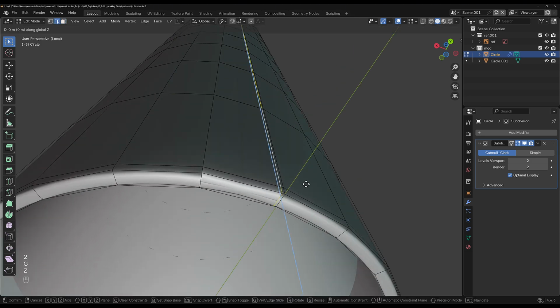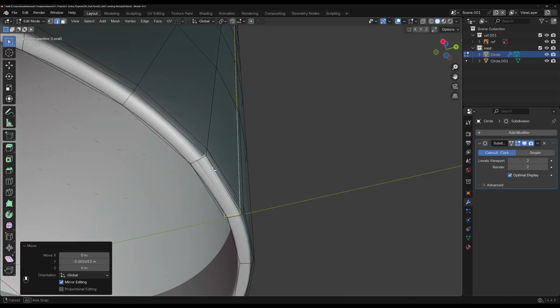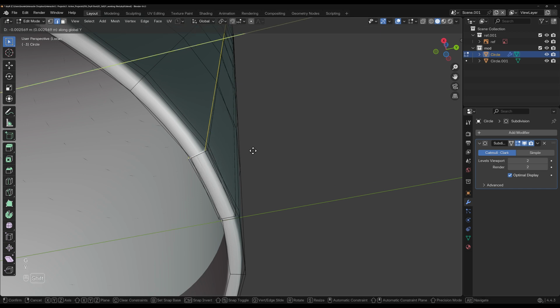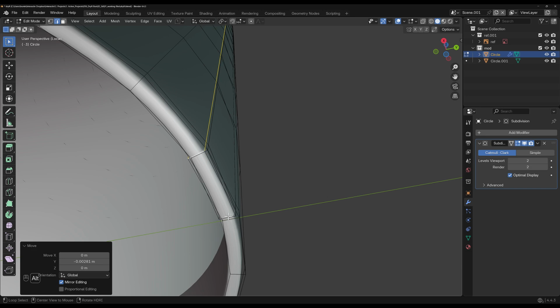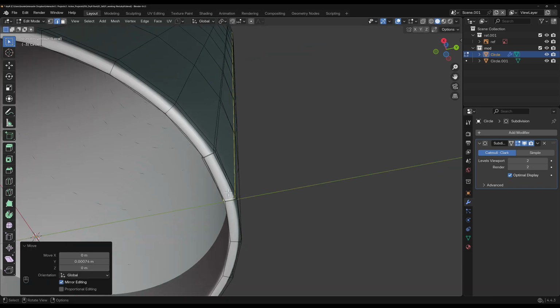And now we can move this edge just on the Y, just move it in a little bit. I'm just doing it so that it's not quite overlapping here. We've got two edges here that we need to sort of line up with each other. Because the subdivision surface can't calculate it because we're not continuing that circle.